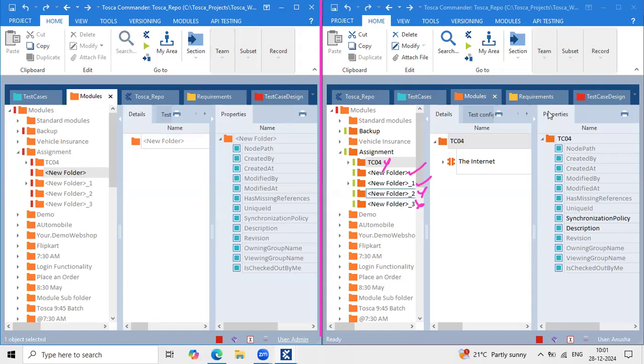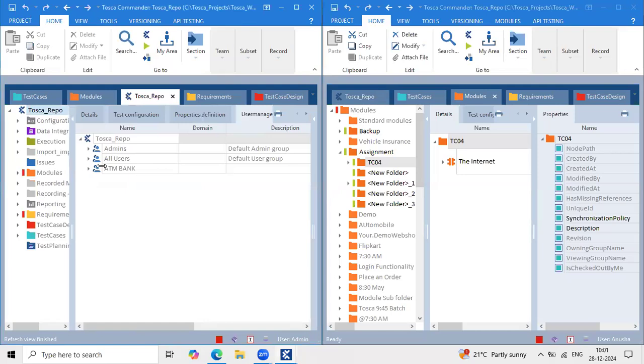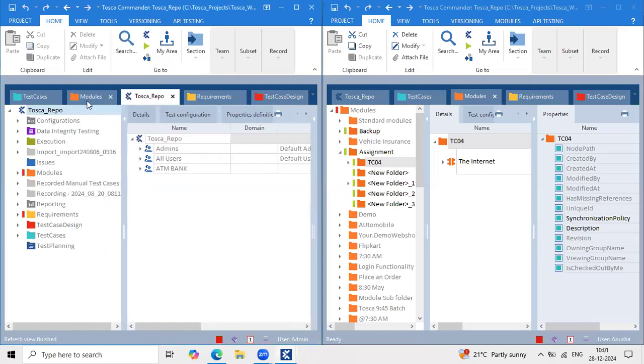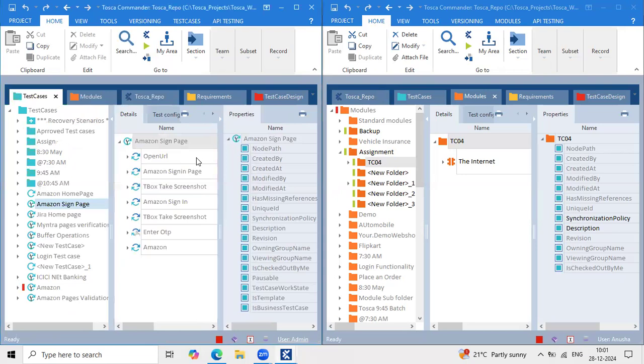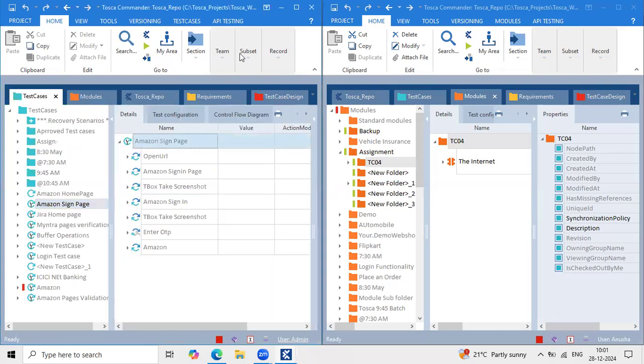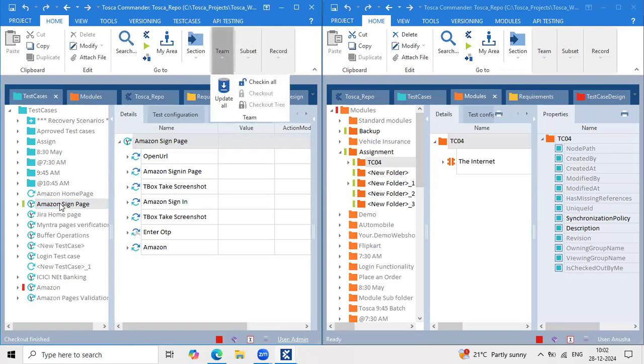Next point. This checkout tree is applicable section-wise. For example, at the main project level, we have a number of sections. Just now I performed the checkout activity at the module level. But if you want to create a test case or modify a test case, always go to the test case section and perform checkout. This is not applicable for the entire project. This checkout tree is applicable section-wise, based on our selection.